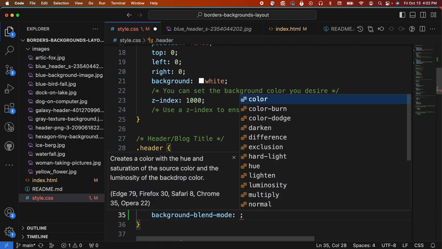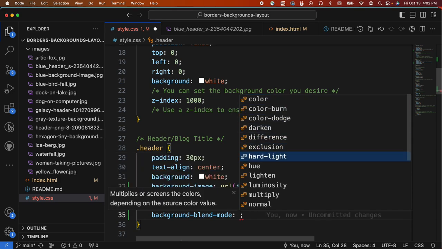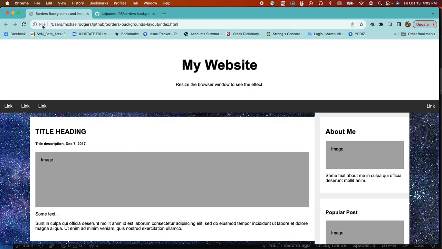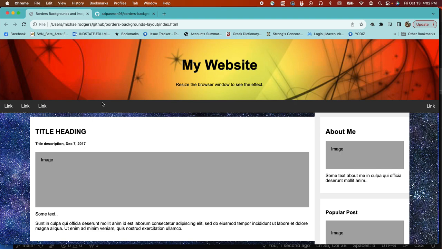Some of you are laughing like, that didn't really help. Let's do difference. Very interesting. We're actually manipulating some of the colors like what you would do in a professional graphic arts program like Adobe. We're changing the luminosity, doing all of these things just through CSS.